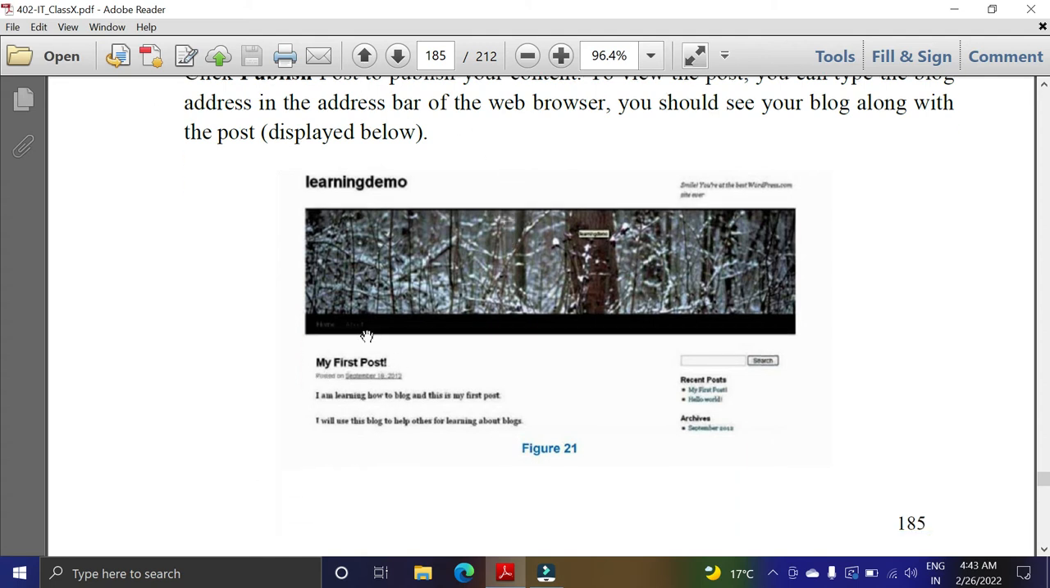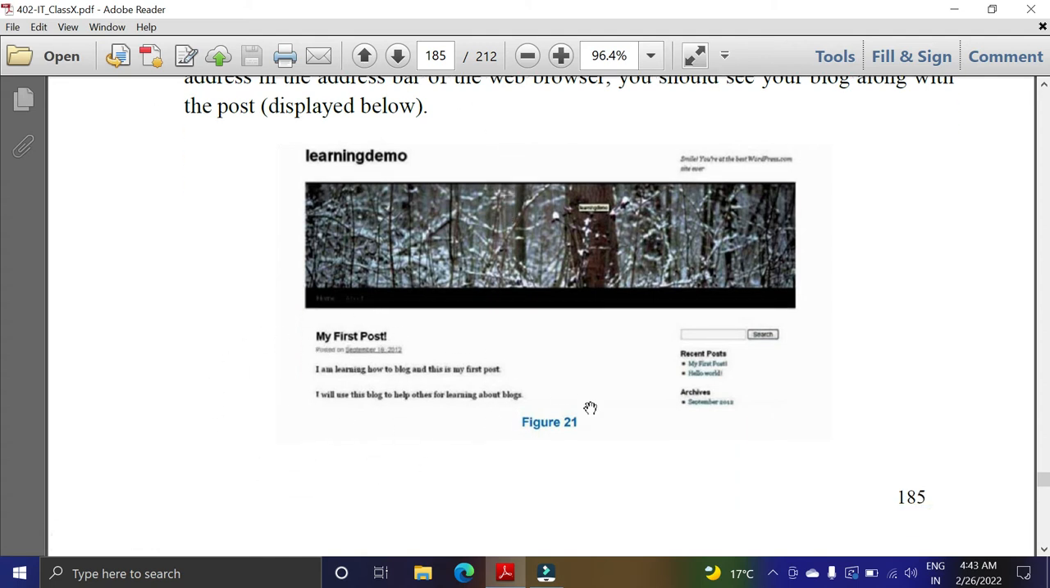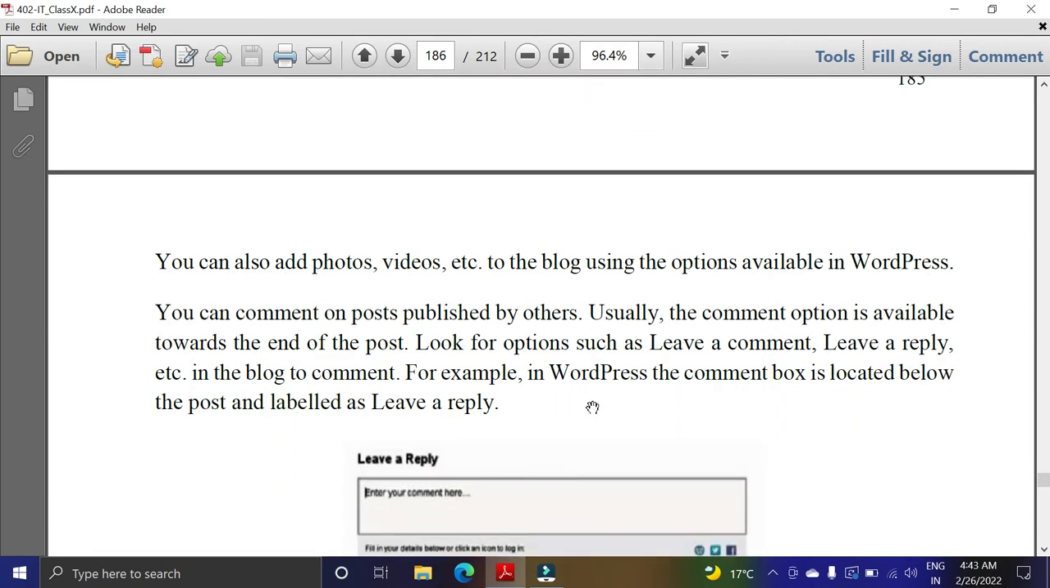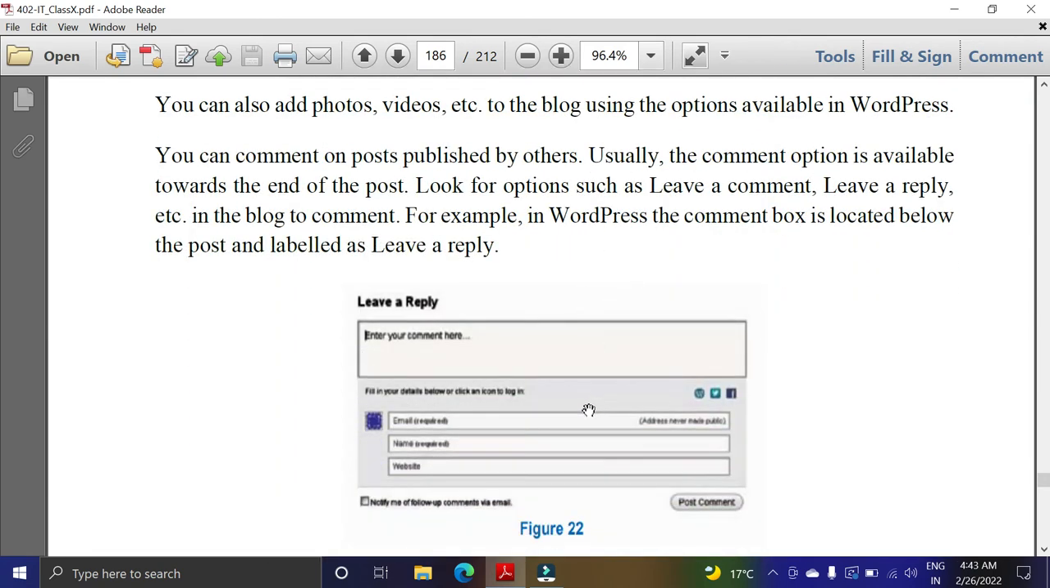This is my first post that you have shown here. You can also add photos and videos to the blog using the options which are available in WordPress. You can comment on posts which are published by other people also. You can see here, leave a reply, enter your comment here. You can put your comment here.